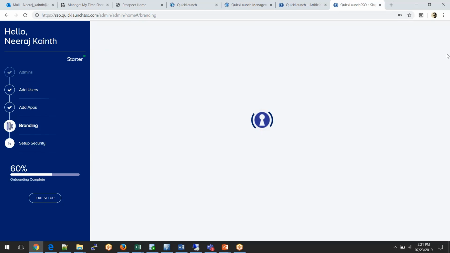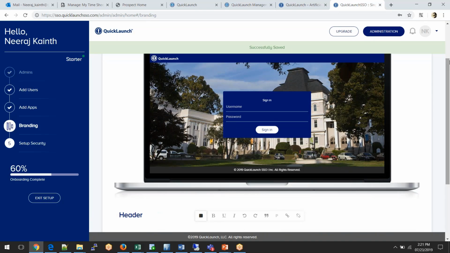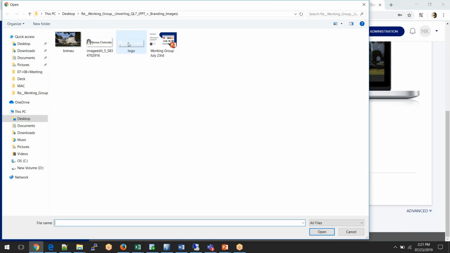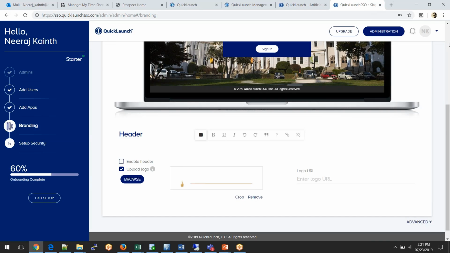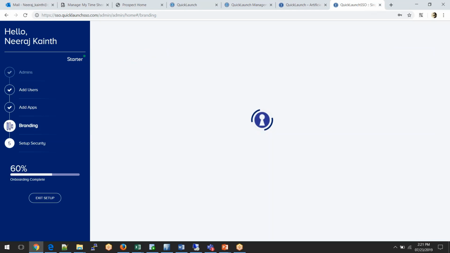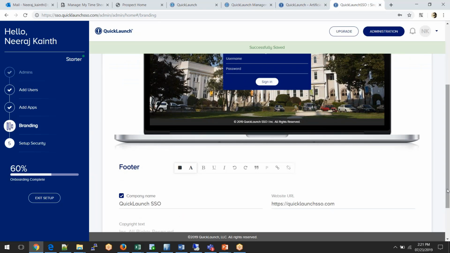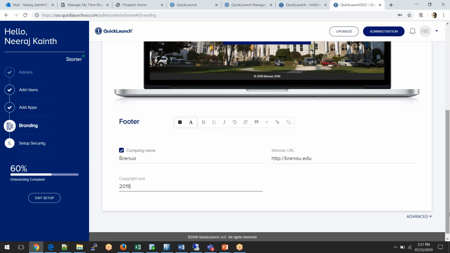Let's also come in here and change the logo. I'm disabling the header. The choice is up to you. How would you want to roll about it? Where should the logo go? You can just link it up with the website. Pretty simple to maintain and manage now. So two changes done. I'm going to come to the footer. In the footer, I'm changing QuickLaunch to Brunau, and I'm saying it should go to brunau.edu as a website. 2019, I'm just going to make a few changes here. Save. So I'm done with a few pre-login changes.